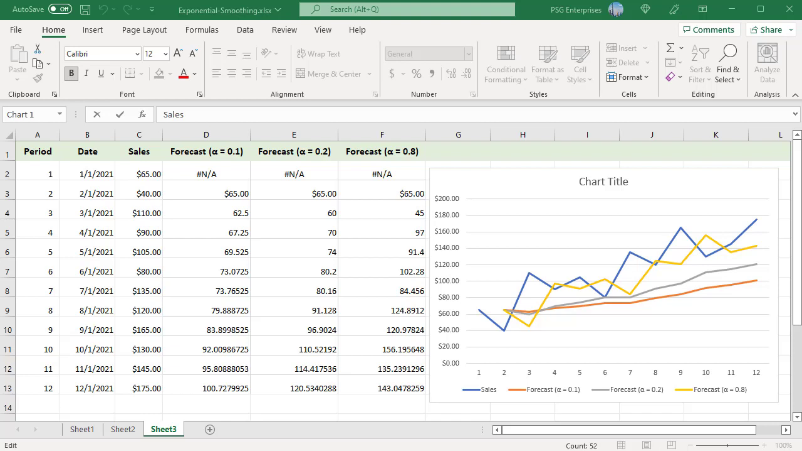When the alpha value is smaller, the damping factor is higher. More fluctuations are smoothed out. When the alpha value is higher, the damping factor is smaller. Smoothed values are closer to the actual data points.